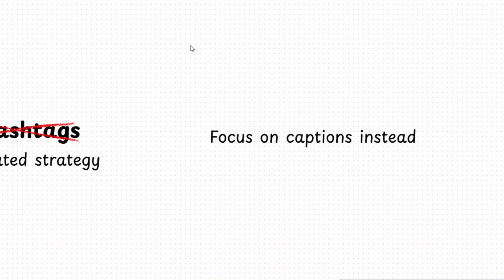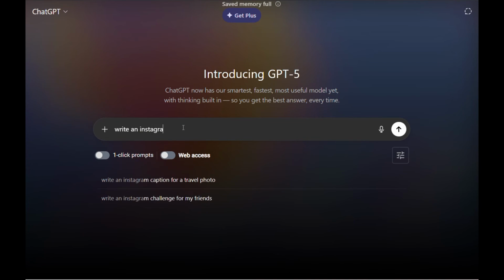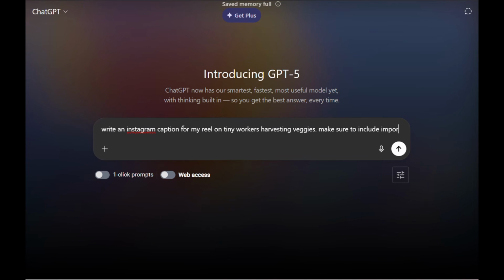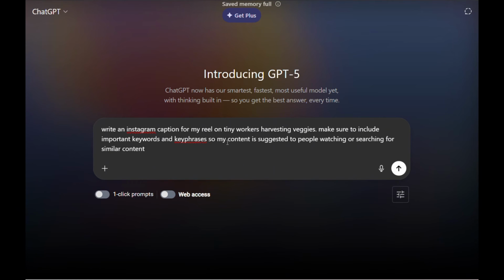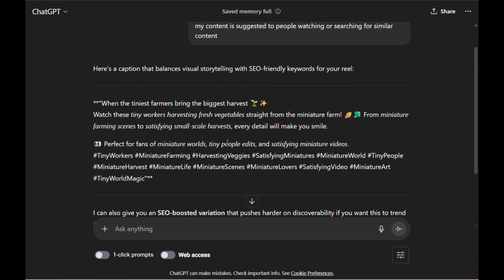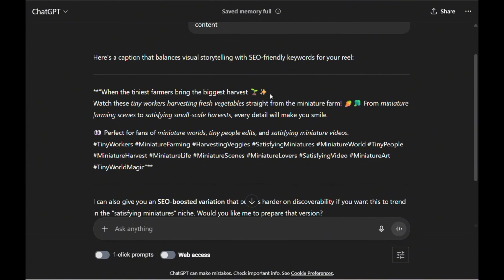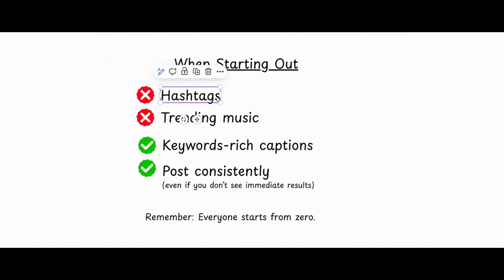And you don't even have to write it yourself. Just go to ChatGPT and type in a simple prompt like this. Write an Instagram caption for my reel on tiny workers harvesting veggies. Make sure to include important keywords and key phrases so my content is suggested to people watching or searching for similar content. Then, just copy the result and paste it directly into your Instagram caption. No hashtags. That's it. The keywords in the caption are all Instagram needs to start testing your content with the right audience.